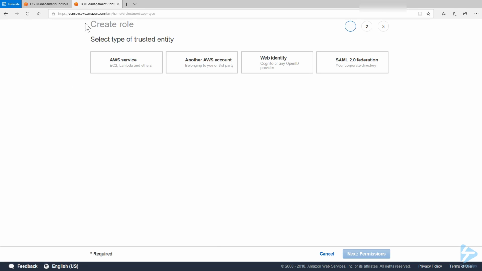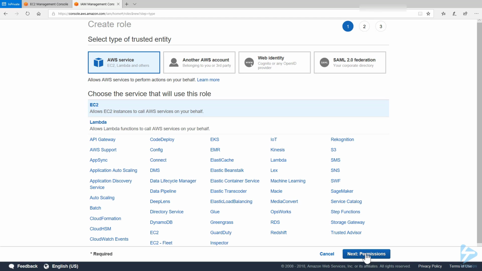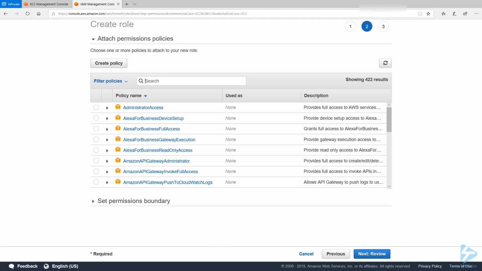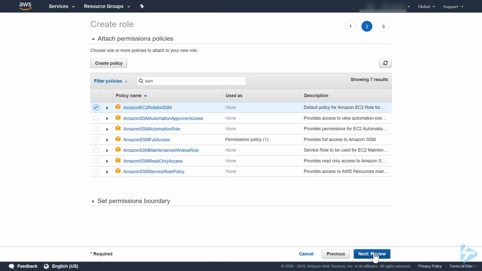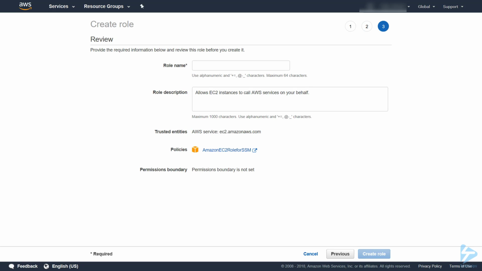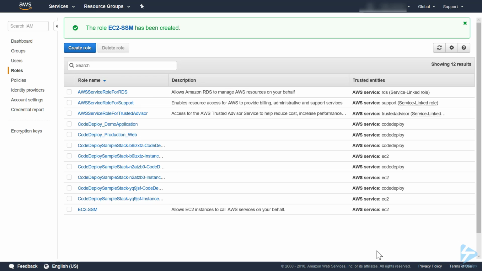So we click on Create Role, and then we click on EC2. Click Next, and we'll do a search for SSM. So here you see we've got Amazon EC2 Role for SSM. So we select that role, click Next to review, and we've got to give this role a name, and then click on Create Role.